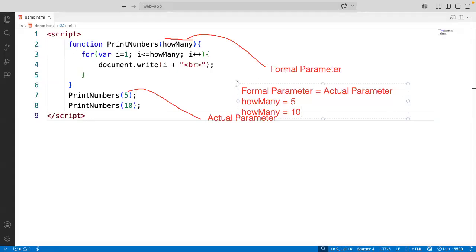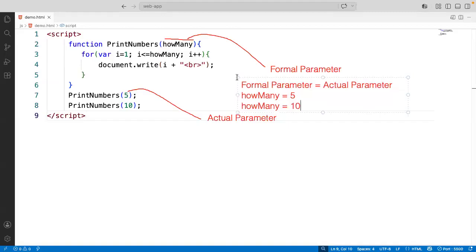Technically, the actual parameters are used to assign a value to the formal parameters. So parameters are of two types: formal parameters and actual parameters. In JavaScript, a formal parameter is just a name. You don't need any data types or anything. It is just a name, and it can handle any type of data. It can be a primitive type, a non-primitive type, or even a function.